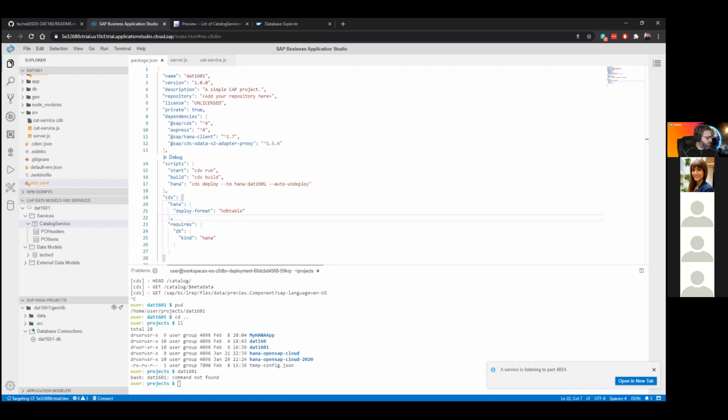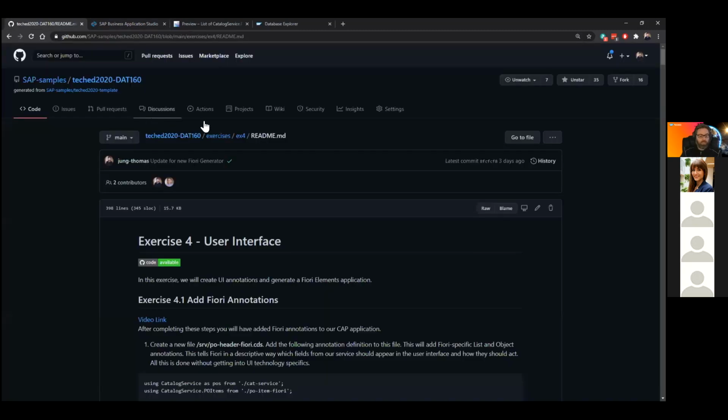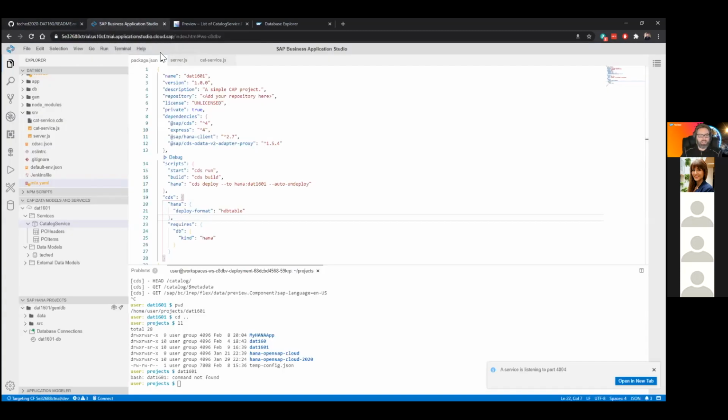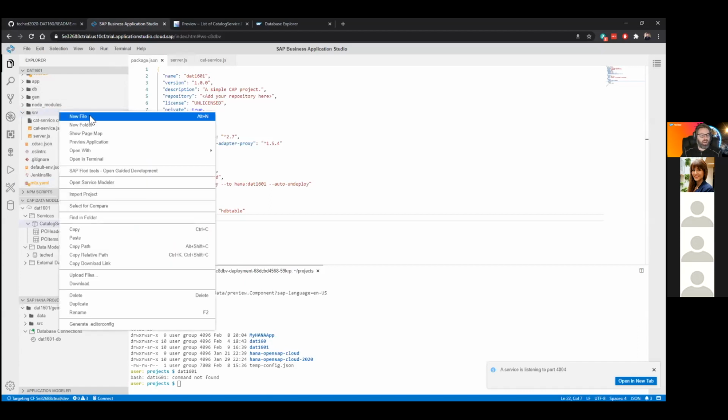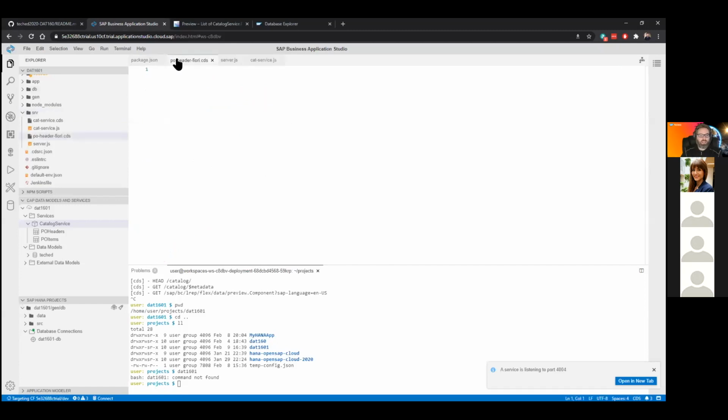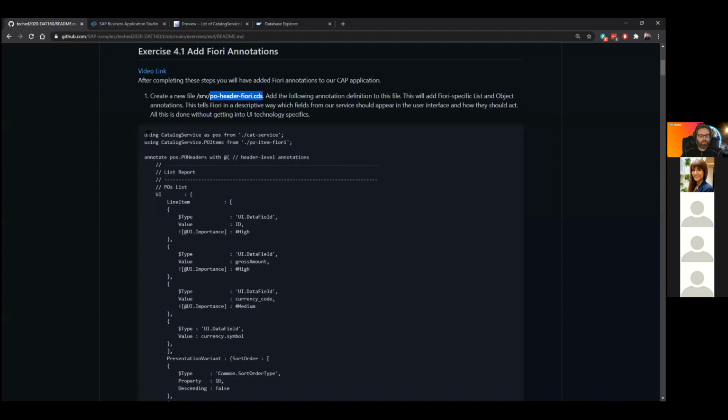Okay. We've got just a couple minutes left, which I think is enough to pretty much finish up the user interface, because in order to get a nice Fiori user interface, all we really need are annotations. So I'm going to go back here. Where did I say to put it? Okay, I'm going to put this in the SRV folder, and I'm going to create another CDS file to once again allow me to add annotations.